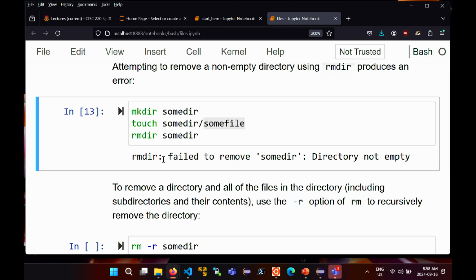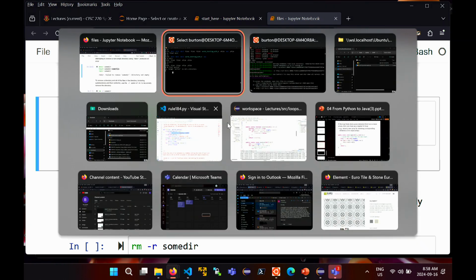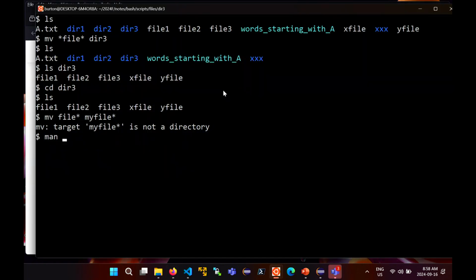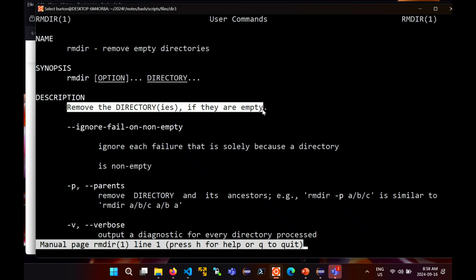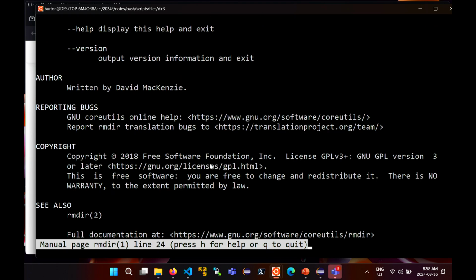It turns out rmdir, I don't think it will anyway. Let's see what it does. man rmdir. I'm going to check to see if it can actually remove a non-empty directory. Here, so the answer is no. Remove the directory or directories if they are empty. So if you have multiple empty directories, you can remove them with one invocation of rmdir. I just wanted to know if there's a way to remove a non-empty directory, and the answer is no.